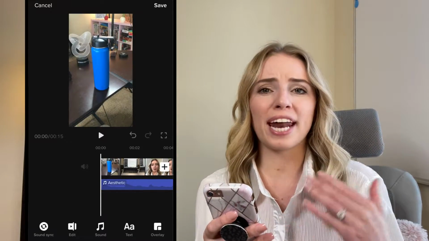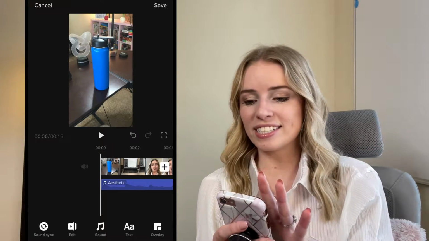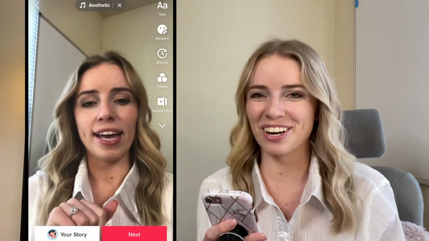From this point, you could add captions or text overlays, stickers, and then click save up here in the top right hand corner, and your video is ready to go. Now, if you want to upload a video with maybe a voiceover, or you're using clips that you've already recorded on your camera roll, then let's move on to method number 2.